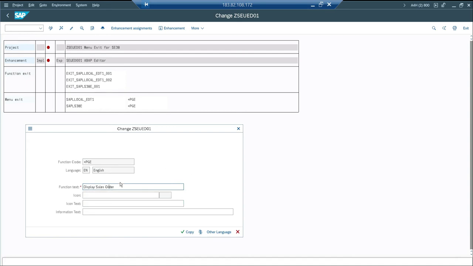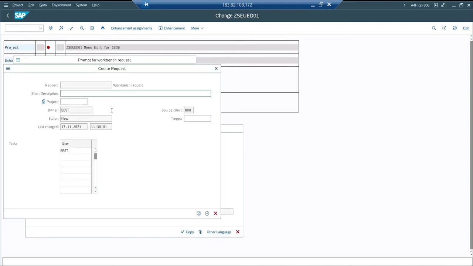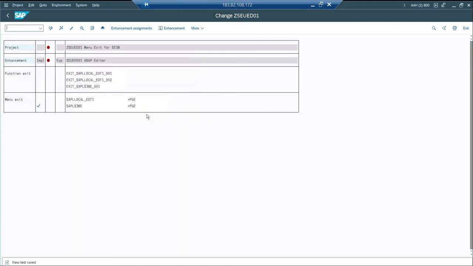Okay, so nothing much. I'm not going to use icon or icon text or information text. The reason behind this is it's going to be added in the menu, so it's going to be added here only. Part of this menu, you have all the options over here, right? So in this, we're going to add it. So adding icon text is not going to work. So just click copy, and it needs to be added in the transport request. Click OK.